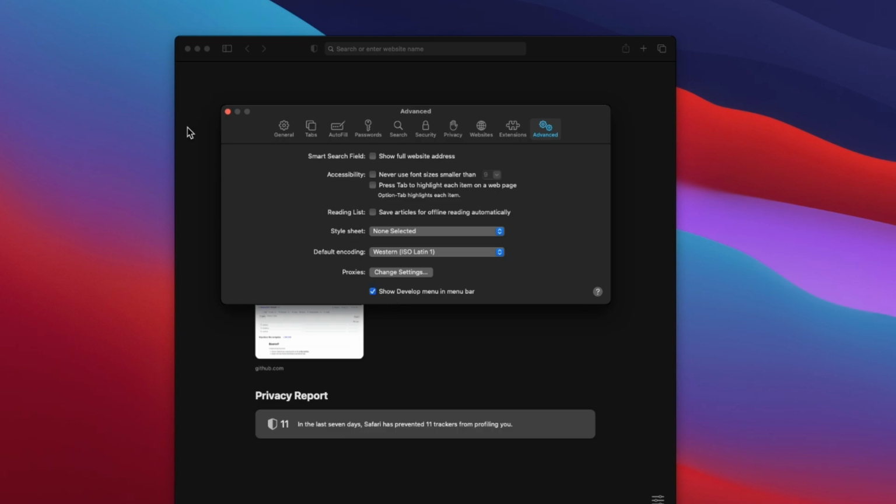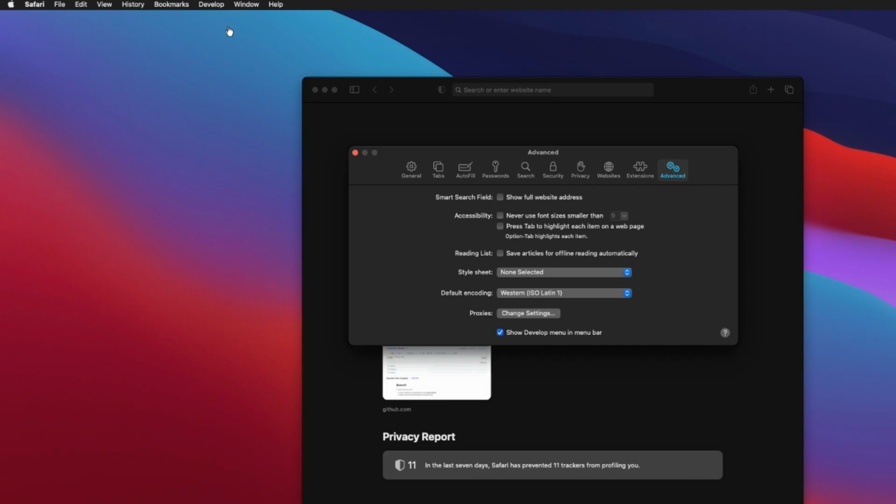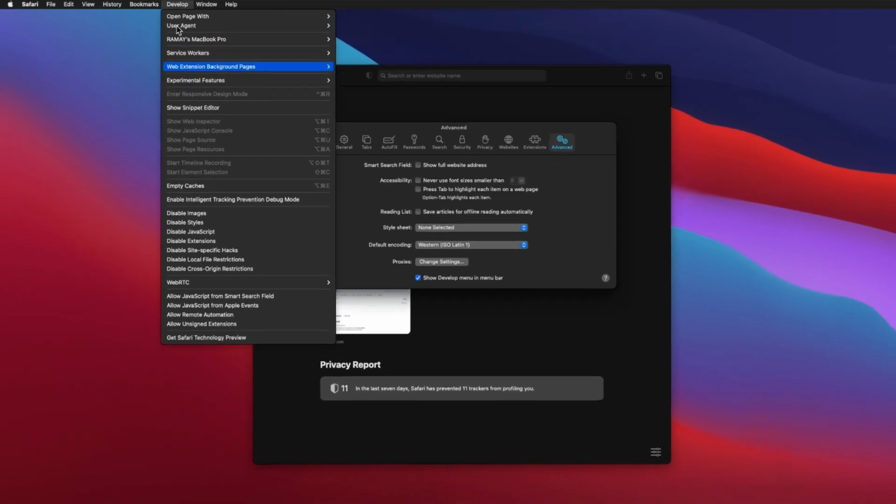The moment you enable it, a new menu called Develop will instantly appear in the top menu bar beside Bookmarks and Window. You do not need to restart Safari.